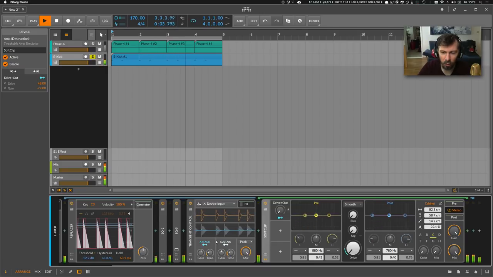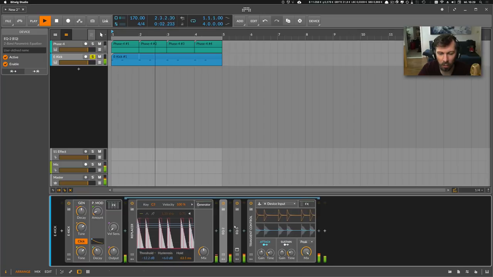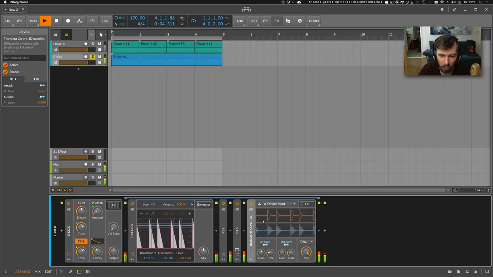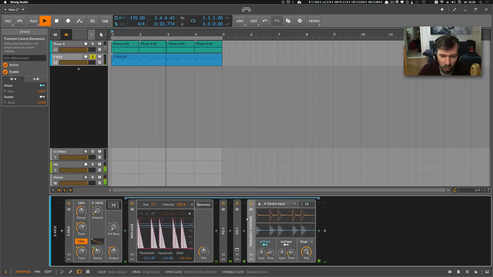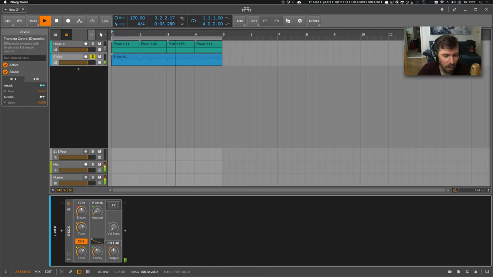You don't need to do this for a nice kick drum. It's just me playing around and showing you what you can do with the transient control. I don't do this every time. It's not necessary, basically. So let's roll with this.